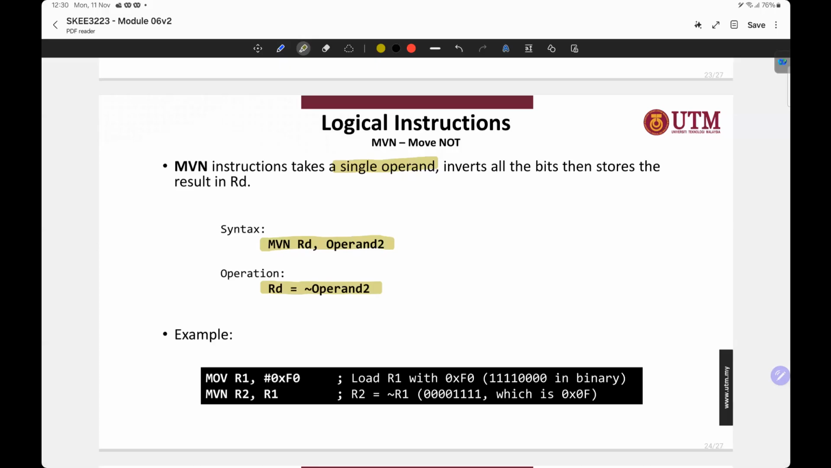For example, let's look at these examples. MOV R1, #0xF0. So R1 equals F0. F0 is 0, 0, 0, 0 and then 1, 1, 1, 1 for F, and 0s until bit 31. Then MVN R2, R1.